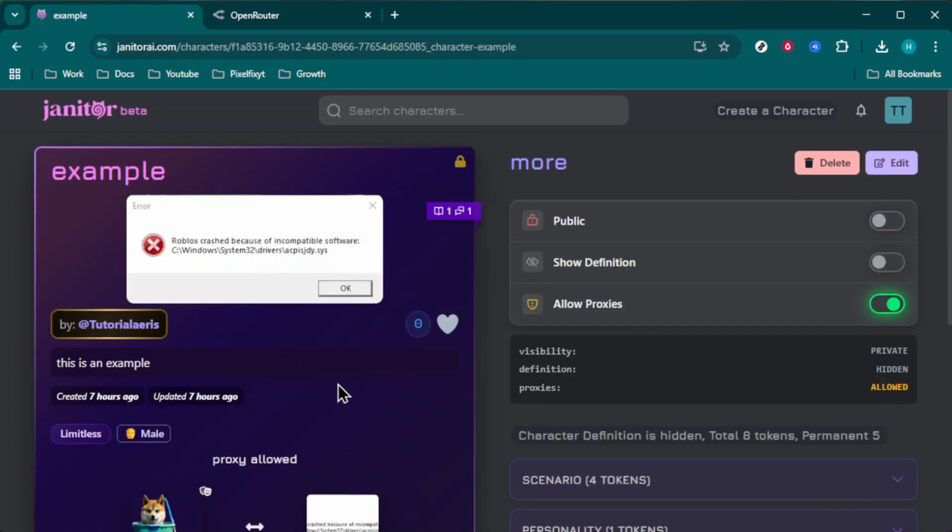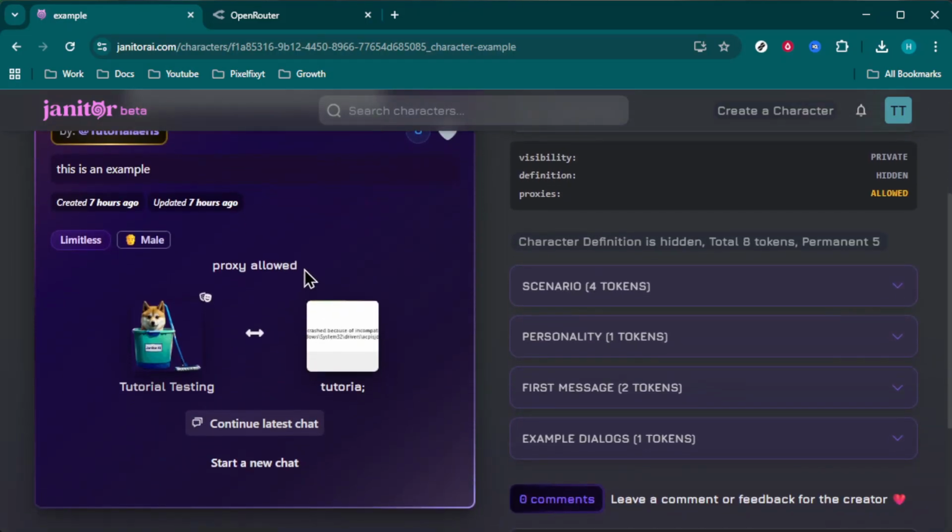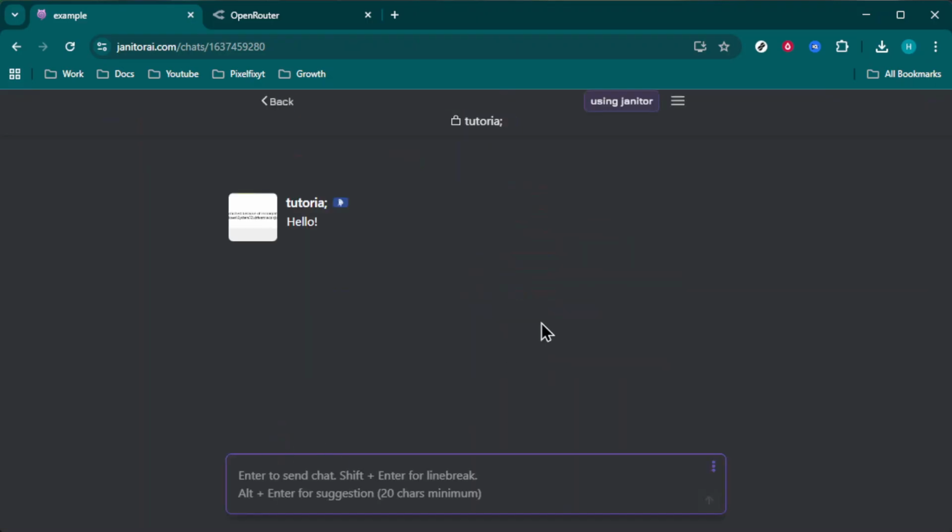It's important to verify that you have allowed proxy for this character. Without this setting enabled, the configuration won't work properly. Next, you'll see an option to chat or continue. Choose one of these to proceed forward.